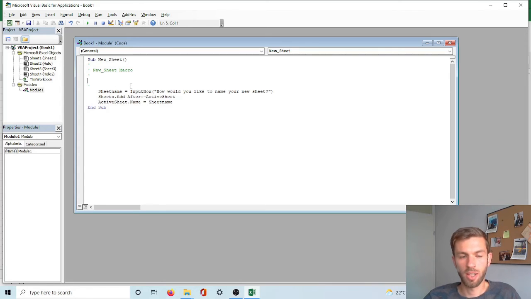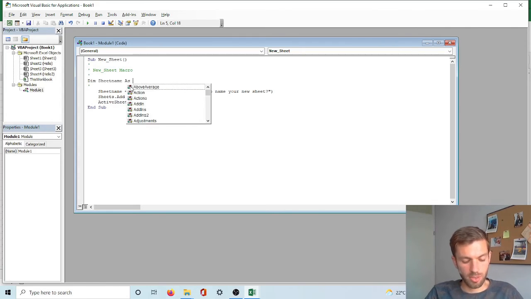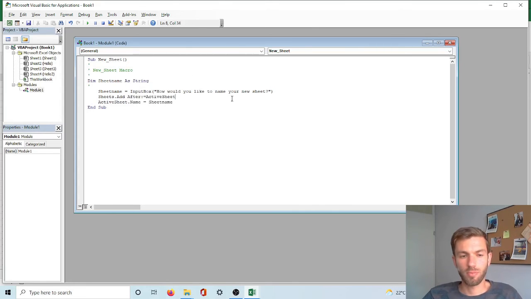The last thing you need to do though for Excel is you need to declare the variable sheet name, because Excel needs to understand what sheet name is. Is it a series of numbers? Is it a string? Is it something else? So that we just have to do in this way. So Dim sheetname As String. So we are telling Excel this is just a string. It's a series of characters which have no underlying meaning. Just treat it as a block of text and don't do anything with it. That's it. That's our piece of code.